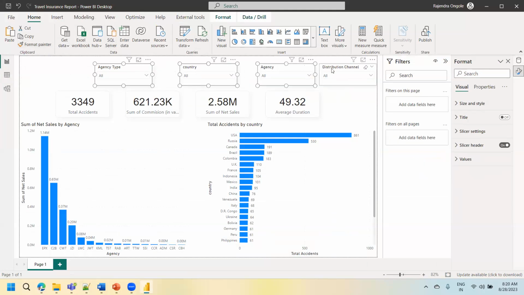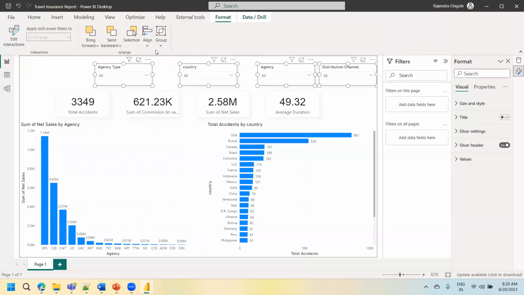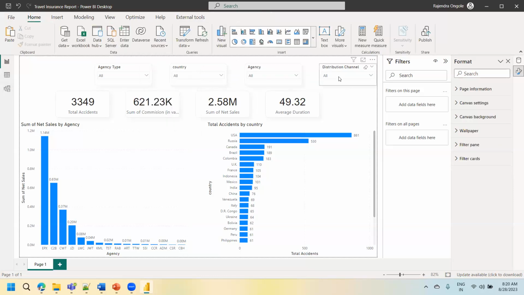And try to arrange these slicers in a proper way. See here, each slicer has a huge gap, and here we don't have any gap. Try to provide equal space between each and every slicer. Further, I'm using the format painter to align it in a proper, equal spacing, so that my end user can see the statistics based on online, or agency type, or country wise.